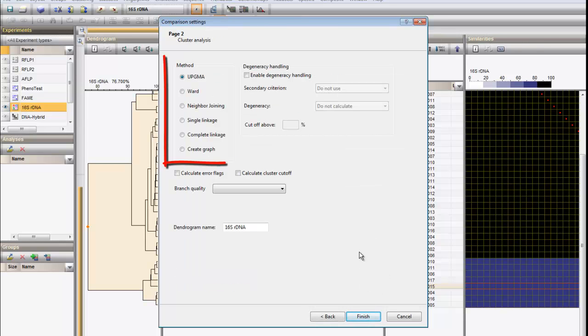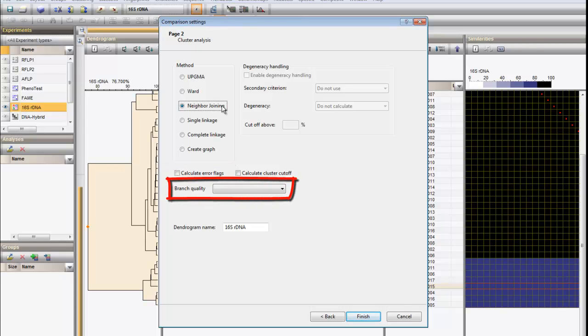which is the cluster analysis step, where I can choose the clustering algorithm. To give the sequence clustering a more phylogenetic meaning, I will use the neighbor joining method, which produces an unrooted tree. As further options in the tree calculation, we have the calculation of standard deviations on the branches and the calculation of branch qualities. If I click on that one, I can see Bootstrap Analysis as one of the options, which I select.